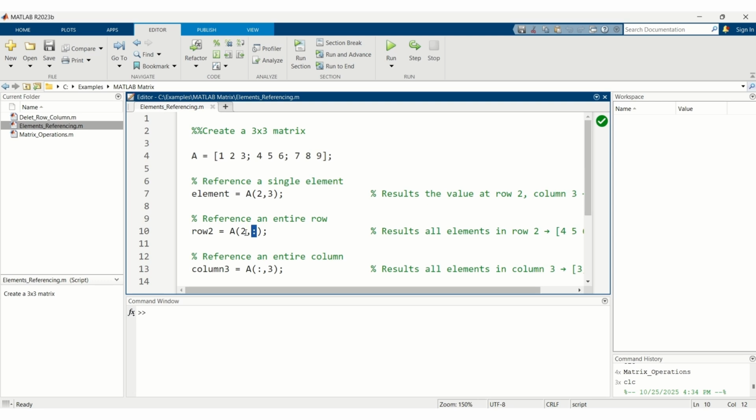Ideally, it should reflect 4, 5, 6 because this is the second row and it is covering all columns. The 4 falls in the first column, then the second column, and the third column, if we are wrapping the columns. So ideally, we should get the values 4, 5, 6, and we will see that at the end.